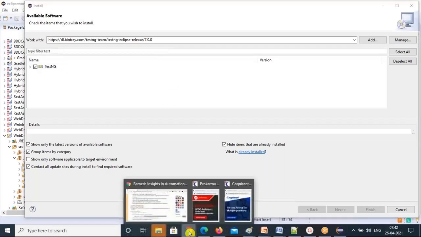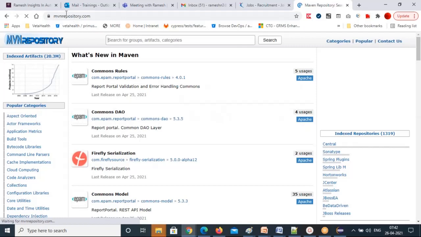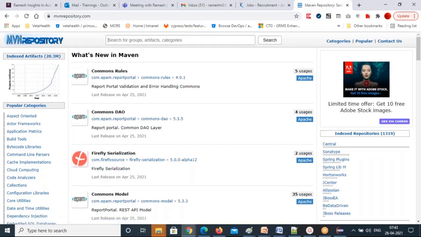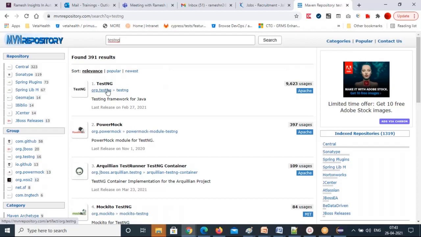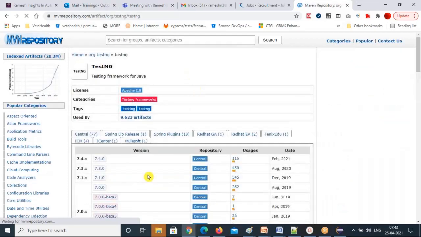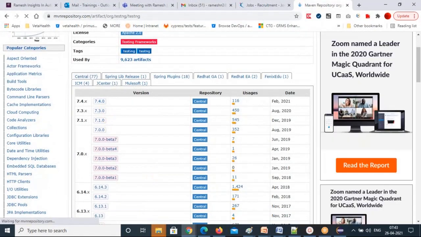Where you can get these versions is you can just go to the Maven repository. You type mvnrepository.com, and you can find out your versions. The testng.org documentation is also there, but here it will show properly. Just type testng and search it, and you can go to that org.testng, the first one only, okay, and then you will get different versions. See, now 7.4.0 is going on. So whichever you want, you can install 7.4.0, 7.3.0, 7.1.0, but I installed 7.0.0. Whichever is fine, it's up to you.